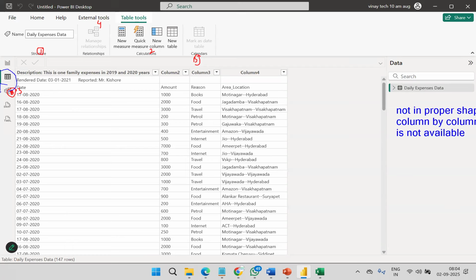What to do? If you want to make this column by column, like date, amount, reason, area, first remove this. That is the first step. Second, make this as column heading, second step. Then only it is possible. And that too, if you want to analyze area separately, location separately. Area is different, location different. Then split the data based on two hyphens. This column you split on two hyphens. So area separately you can analyze. Area-wise analysis possible, location-wise possible. Third, these 3 data changes if you want.